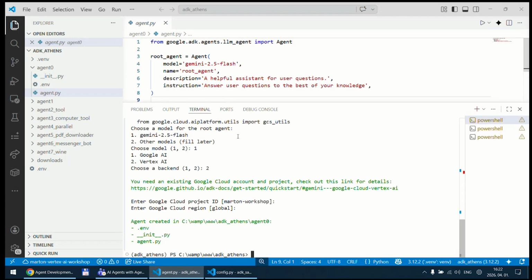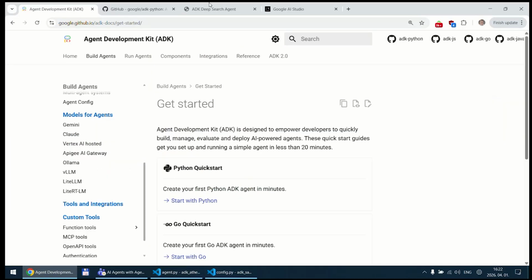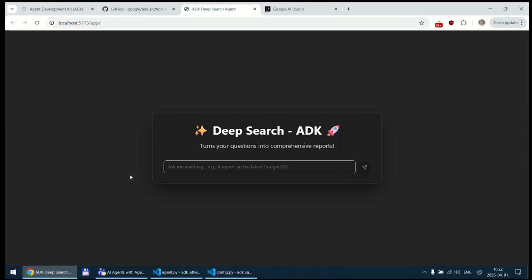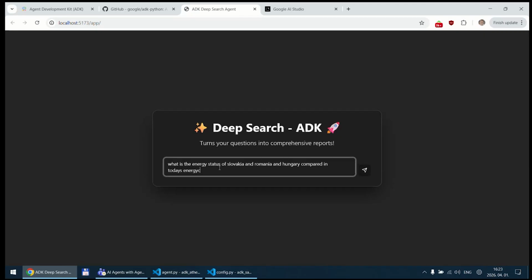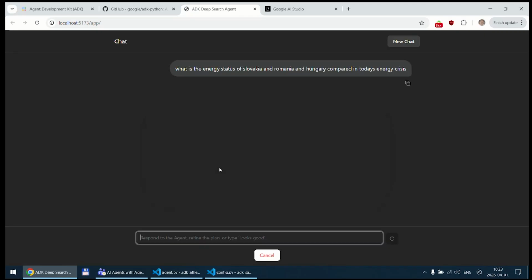After you are done with this, you are able to run the application. But right now, I'm going to jump into an example where there is actually a front end, which is not part of the ADK, but is built as a front end. I've already started this project for you. And I can here ask, what is the energy status of Slovakia and Romania and Hungary compared in today's energy prices, something like this.